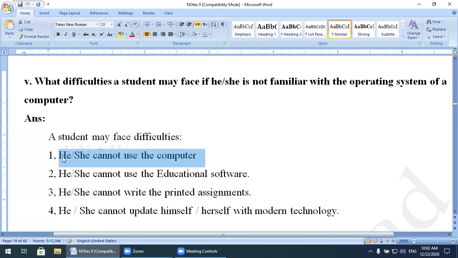For example, how to open a program. This is knowledge of the operating system. If you don't know how to open a program, or how to open a game if you want to play one, then it is useless to use the computer. So the operating system is essential for any person. You must have at least a little knowledge to use the computer.